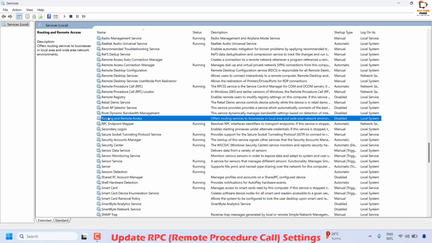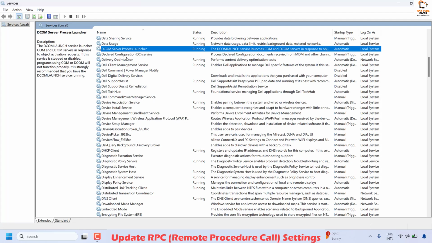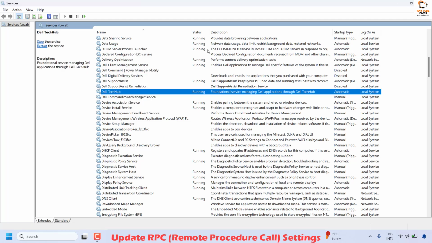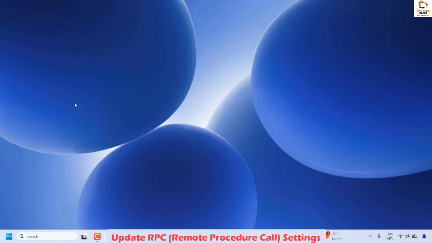Similarly, locate DCOM. I will also mention this in the video description. Locate DCOM server process launcher. You can right click and then click on restart. Make sure the service is running. Once all these services are running, you may close this window, restart your computer, and then check if your issue has been resolved. So all these steps should definitely fix the problem.